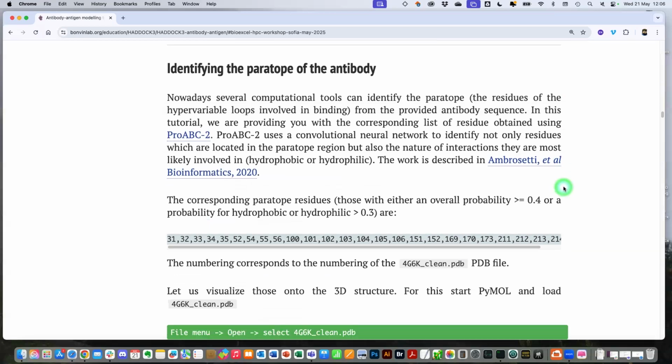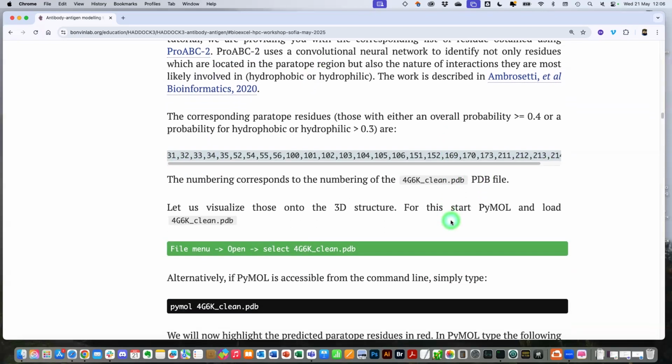Now, for the antibody, you have to identify those loops. This information can be found in SAbDab, or there are tools to do that. We wrote, for example, an AI model to predict from sequence what the binding regions are, and this is what we are using in this tutorial. So we're not going to run it. It's not running as a web portal anymore because of security issues, but we have the list of amino acids that form the binding site here.